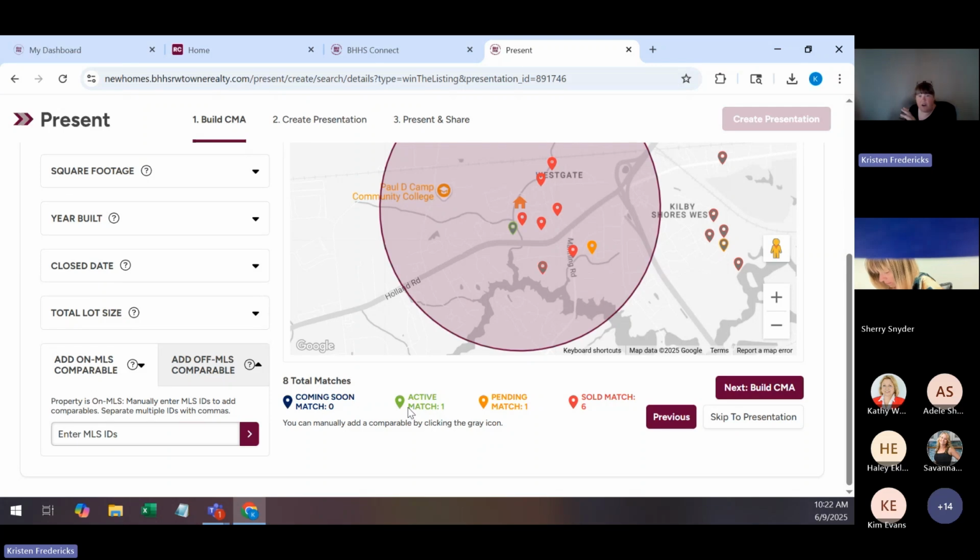So if this is as far as you want to go and you're ready to skip to the presentation, you want to go right back to that presentation section that we were on, you can go ahead and skip to the presentation. But I'm going to take you through each and every step right here. So let's go ahead and build that CMA. Let's just give it a second here.